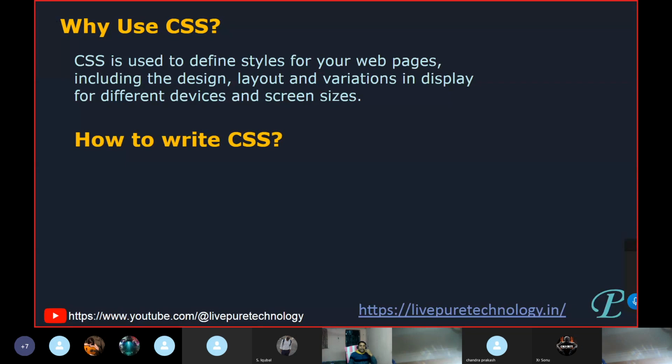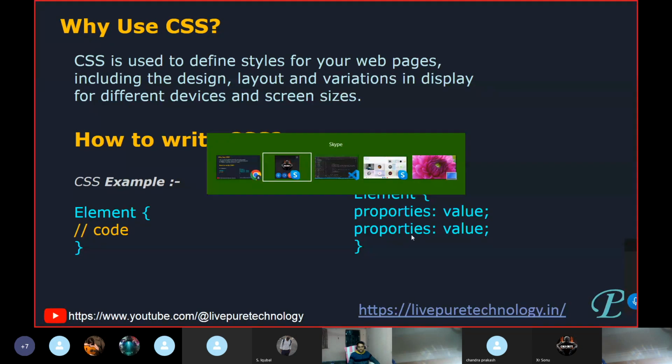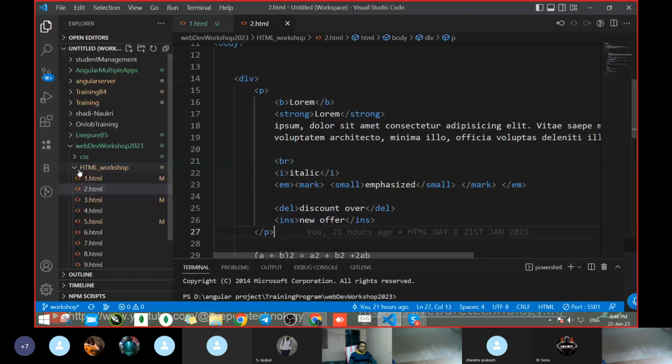Next, how will we write CSS? We will write it with the help of whatever tag or element is there, and after that we will provide the property. We can see one example here. We will write that code also. So here you can see the element, and after that the properties and values. Let's write the code. This is not theory actually.